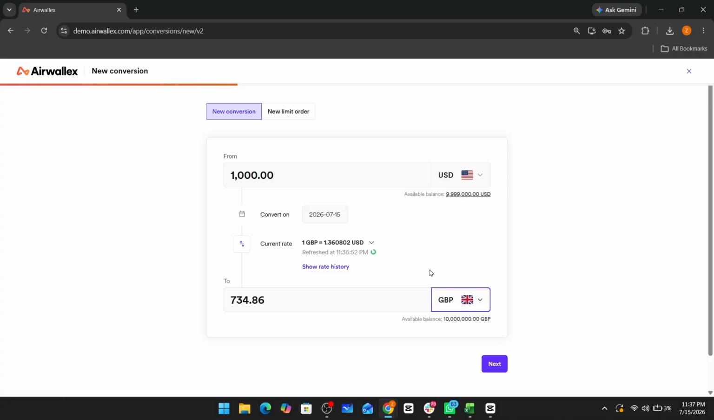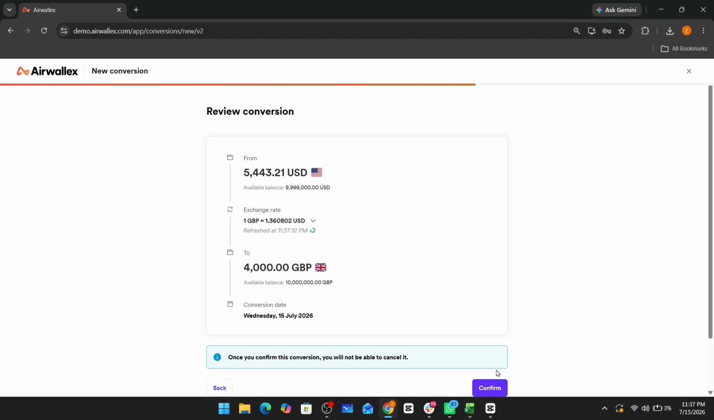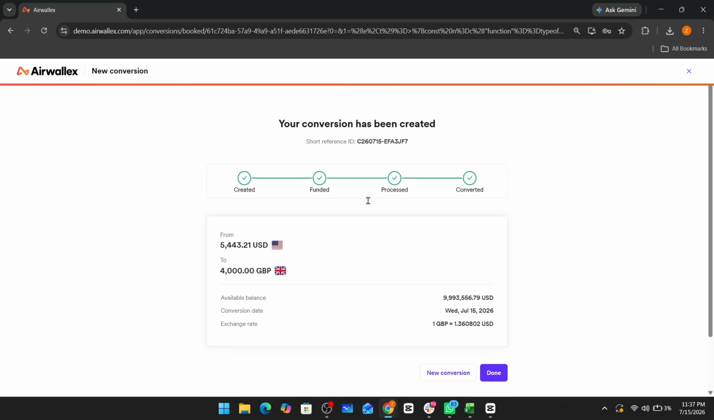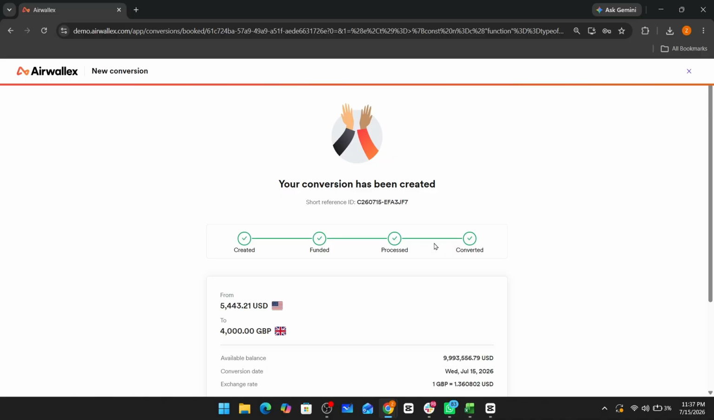You can either tell it how much you want to convert from, say the full $5,000, or you can tell it exactly how much you need on the other end. Say you need £4,000, and it'll calculate how many dollars that requires. Either way, you see the full breakdown, the rate, the fee, the final amount, before you confirm anything. Once you're happy, you confirm, and both balances update instantly. That's it. No branch visit, no waiting days for a rate.